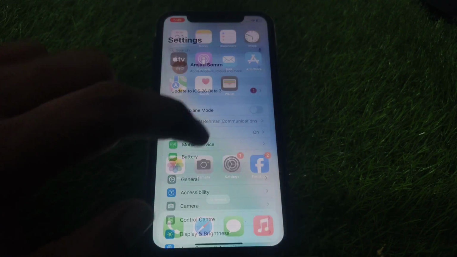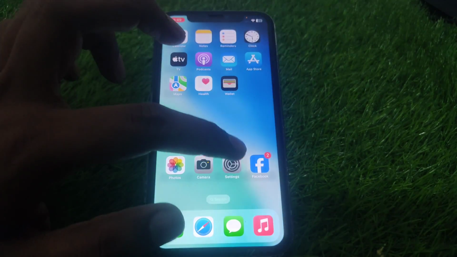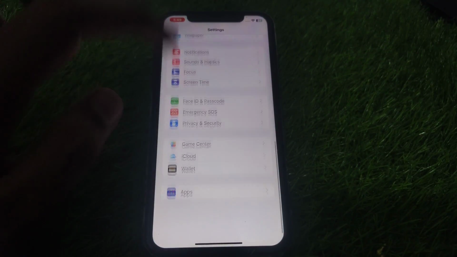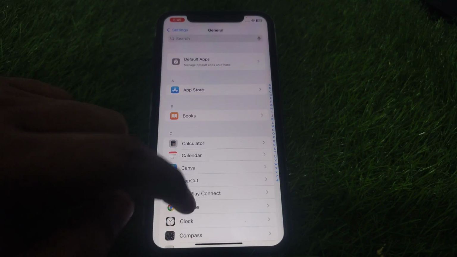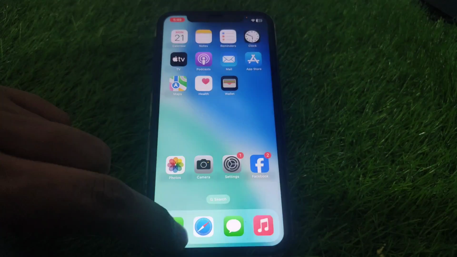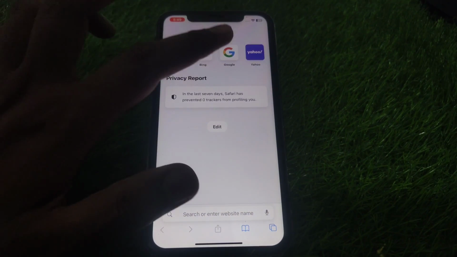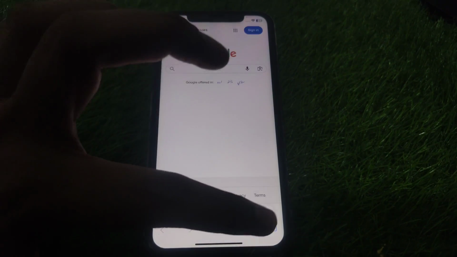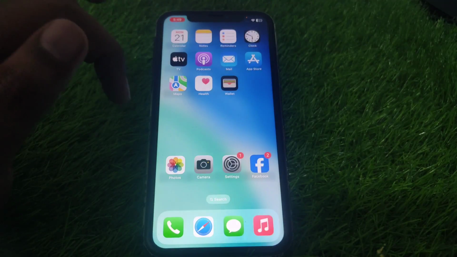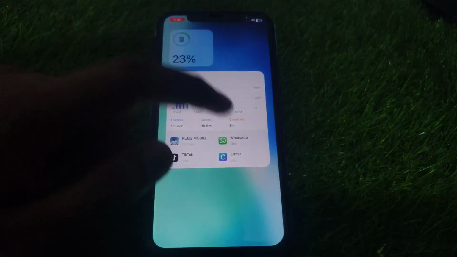After that, you have to go to Settings again, and this time check whether it is now showing clear history and website data or not. If it is still not showing, then you have to open Safari, try to open some pages, and after that check whether the clear history and website data option shows on your iPhone iOS 26 settings or not.